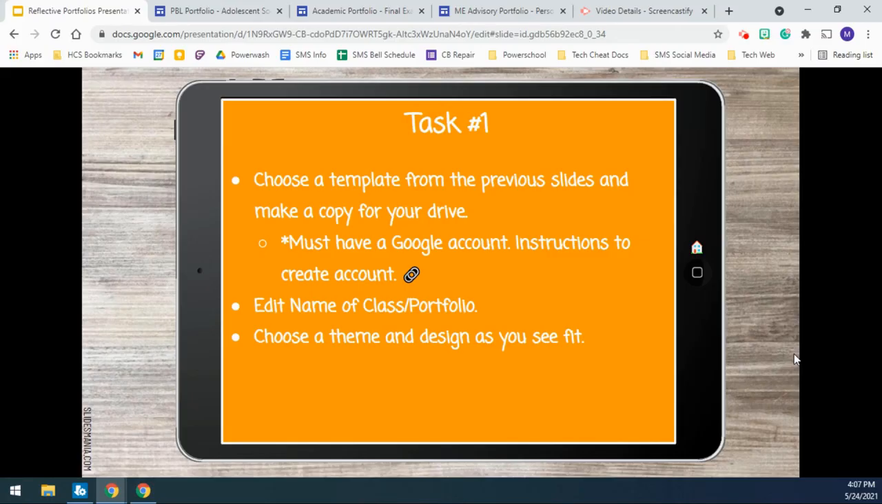Now that you have chosen your template, we are going to make a copy of the template so that it can be saved in your drive as well as in your Google Site portfolio. Do note that you must have a Google account to participate in this activity and to make a copy of the template. If you need to create a Google account, I have linked instructions right here.